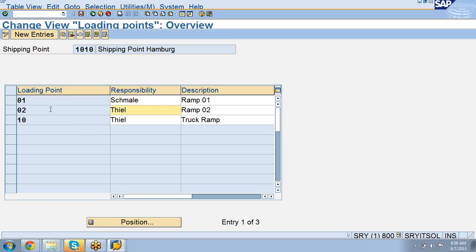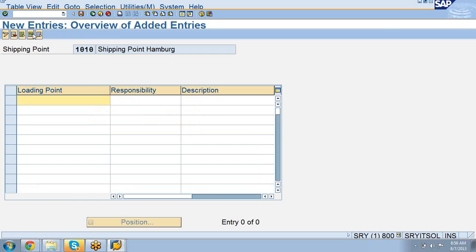So you can see there are three loading points over here. You can add a loading point if you want, RAM 3, 03. Okay, click on save.